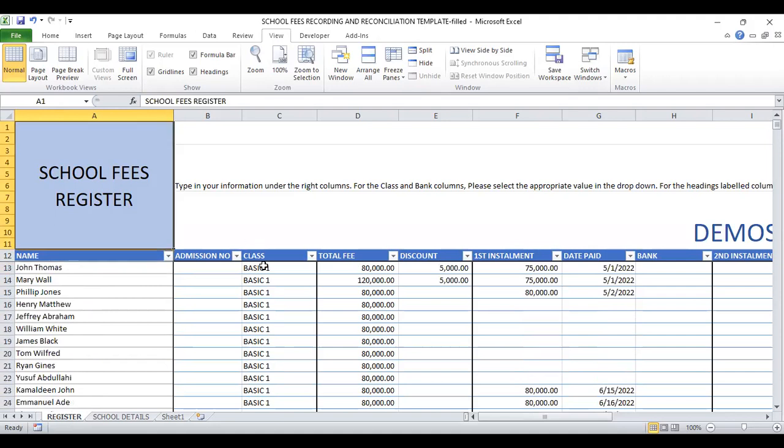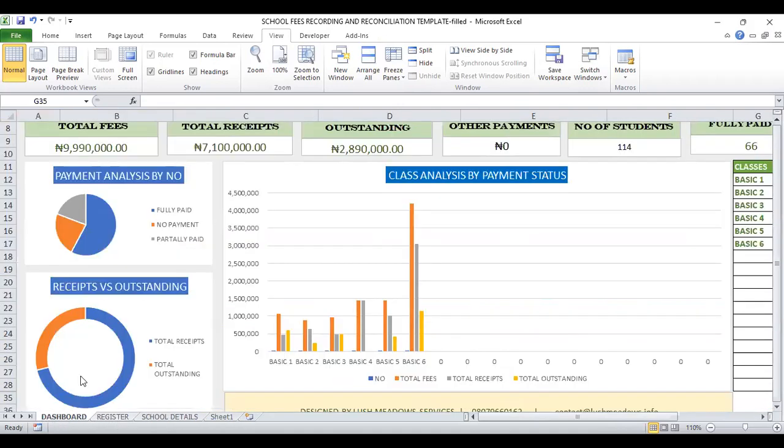I have their classes. I have their total fee they are supposed to pay, their discount, first installment, and so on. So I've recorded all the payments by my students. So now let's do something. Let me show you how this will be captured in the dashboard. Now look at the dashboard.